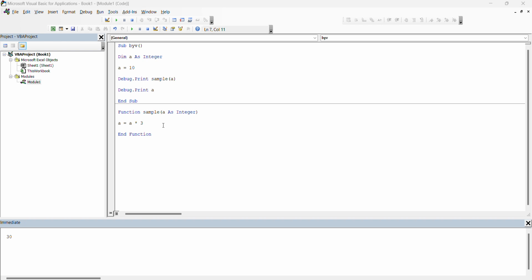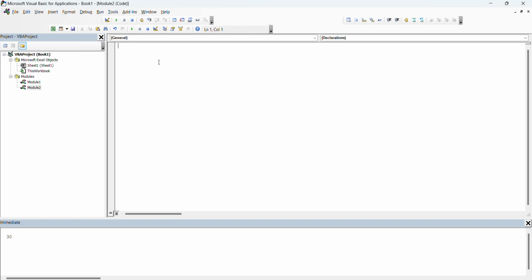To avoid those runtime errors, we are going to use the error handler methods. So how do we use them? In which kind of scenarios will we use the error handler methods? Let's see some examples here. I'm going to insert one more module here, and let's see On Error Resume Next first. What is On Error Resume Next? Let's take an example.